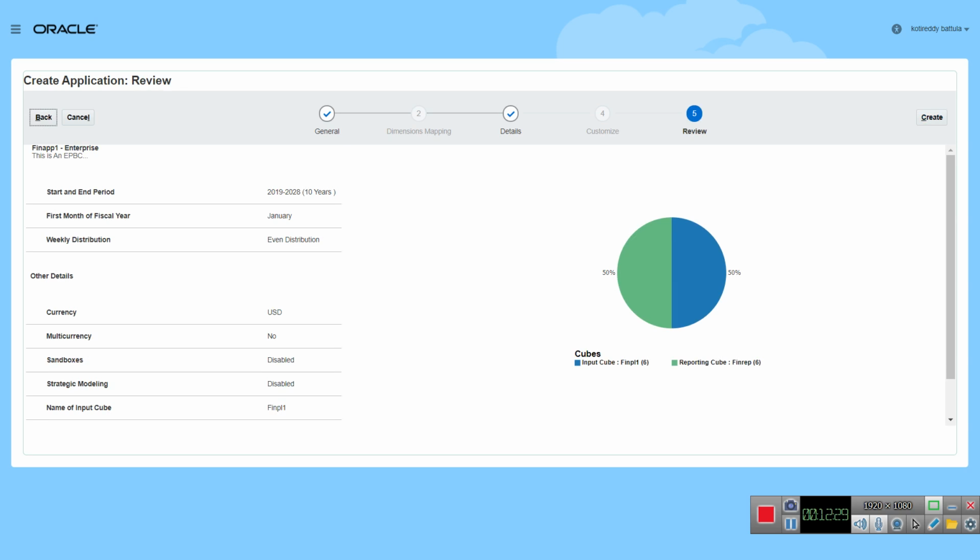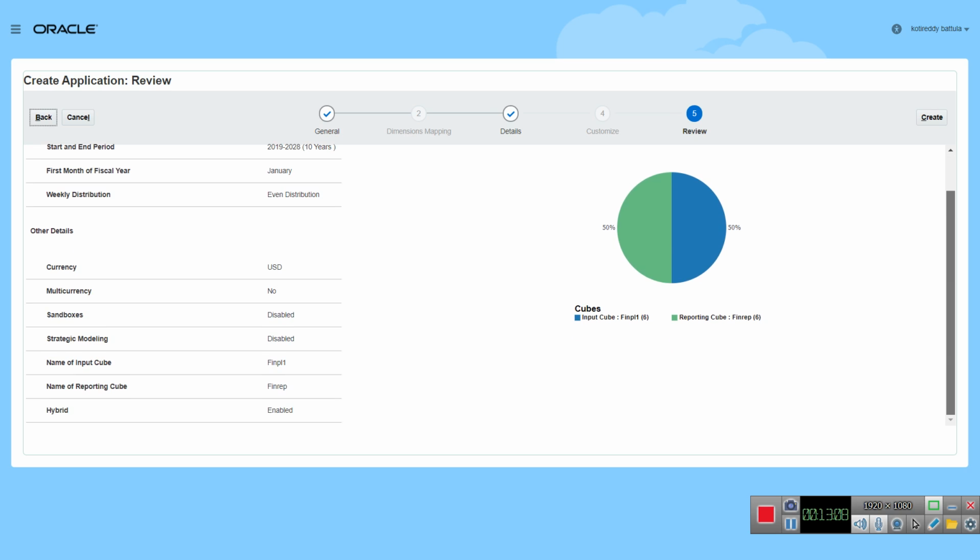Look at this. Next screen is nothing but your details. Look at this, guys. So here what we have done so far, that's what it talks. Look at this. Here the details is nothing but, guys, see, look at this symbol, the details. Your start and end period, this is the years dimension, and your start month January. What is your weekly distribution? It's an even distribution. What currency you wanted to use? USD. Multi-currency? No, nothing. Sandbox disabled. Strategic modeling disabled. Name of input cube, fin plan 1. Name of your reporting cube, fin report hybrid is enabled.